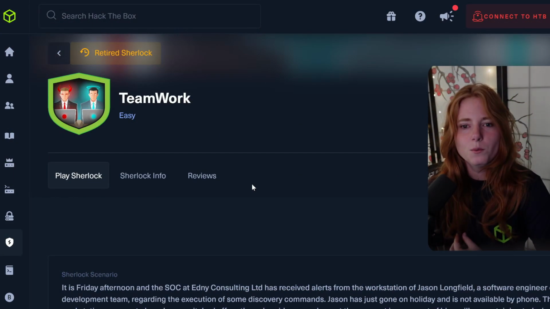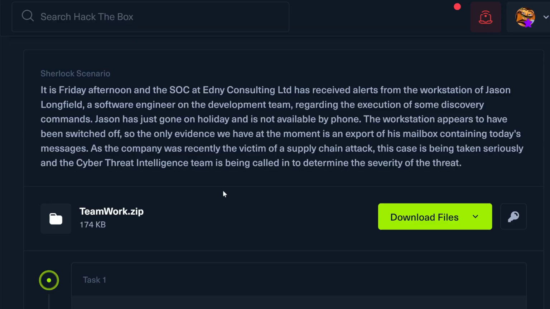And for this one, we are playing teamwork. It is a Friday afternoon and the SOC at Edney Consulting LTD has received alerts from the workstation of Jason Longfield, a software engineer on the development team, regarding the execution of some discovery commands. Jason has just gone on holiday and is not available by phone. The workstation appears to have been switched off, so the only evidence we have at the moment is an export of his mailbox containing today's messages. As the company was recently the victim of a supply chain attack, this case is being taken seriously, and the cyber threat intelligence team is being called in to determine the severity of the threat.